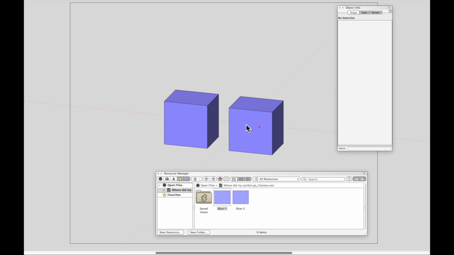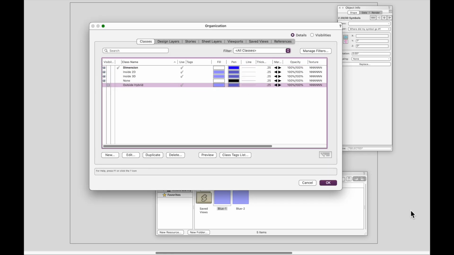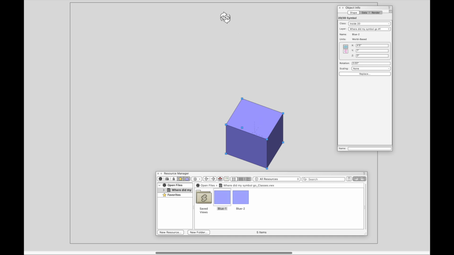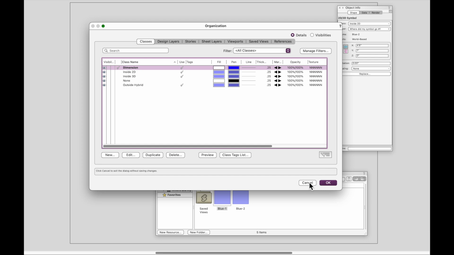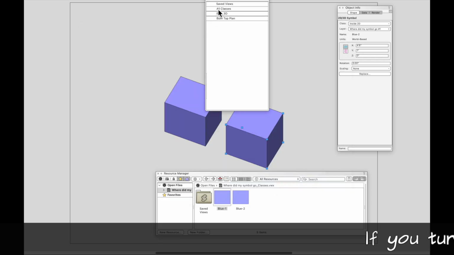Let's give a quick demo on that. Let's pick these two guys. We're going to rotate them to a different view, and we're going to turn off one of the classes. The outside hybrid, let's say, we've lost one. We're in a different view, but if I go to this saved view up here and say all classes, notice my view did not change, but it turned all my classes on. Again, in the organization palette, we see that they're all on. So having a saved view that turns on all your classes is a good way to do it.